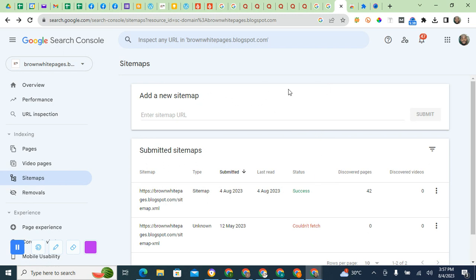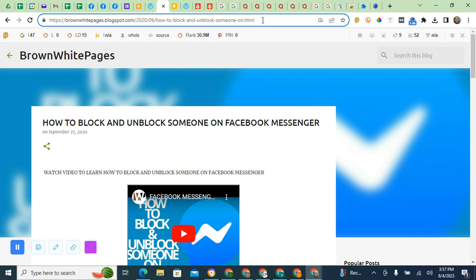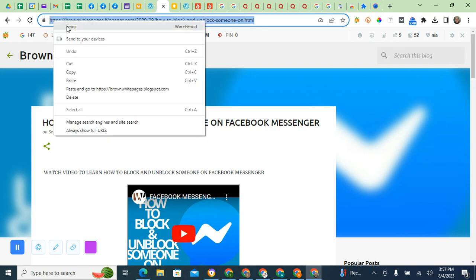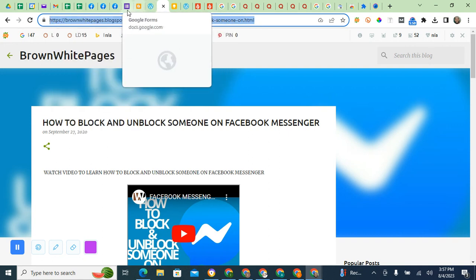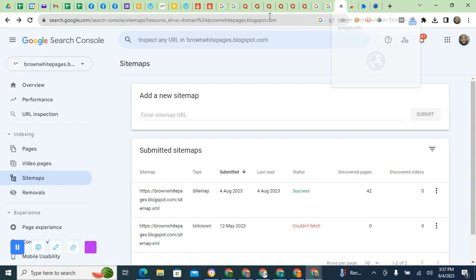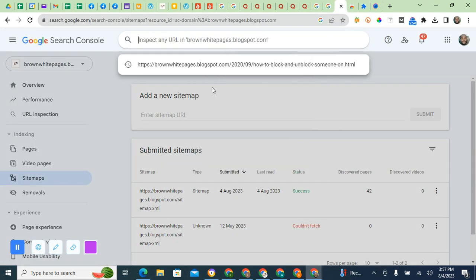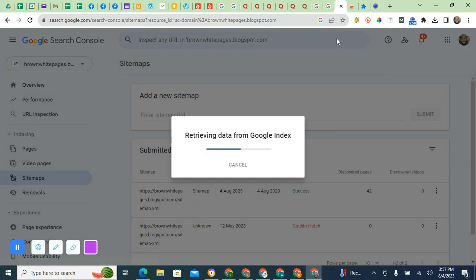You can extract all of your website links in order to make your website be indexed. Let's say this is my website. This is one of my contents. You can copy the link, extract every single one of the links. You go to Google, then you start putting them here. You paste it here, then you press enter on your keyboard, retrieving data.